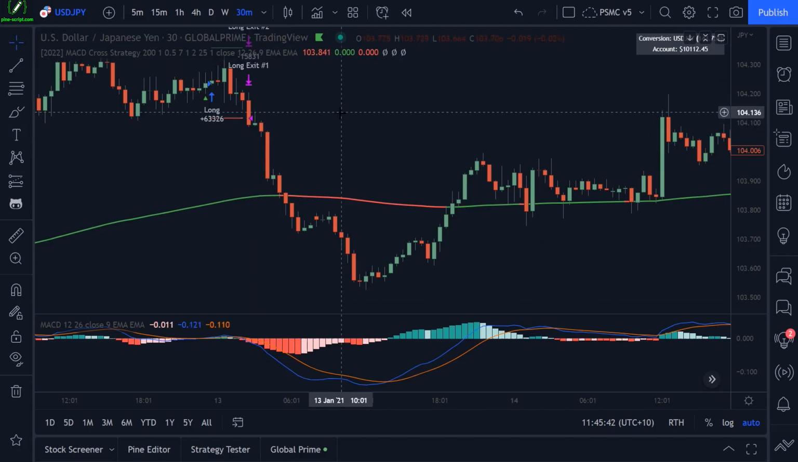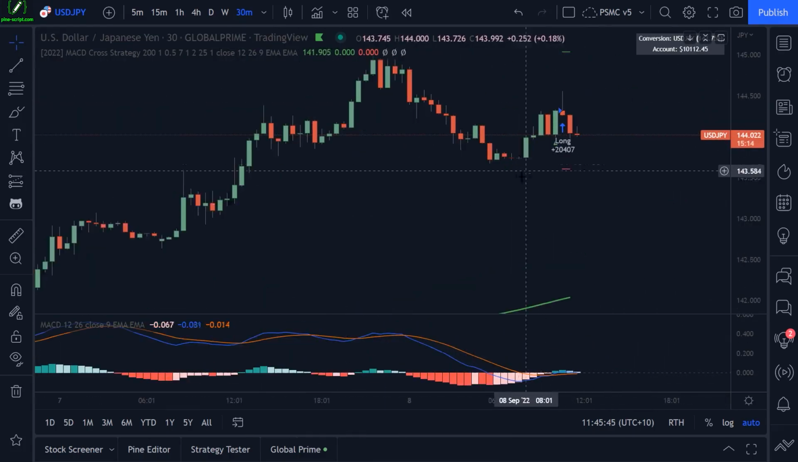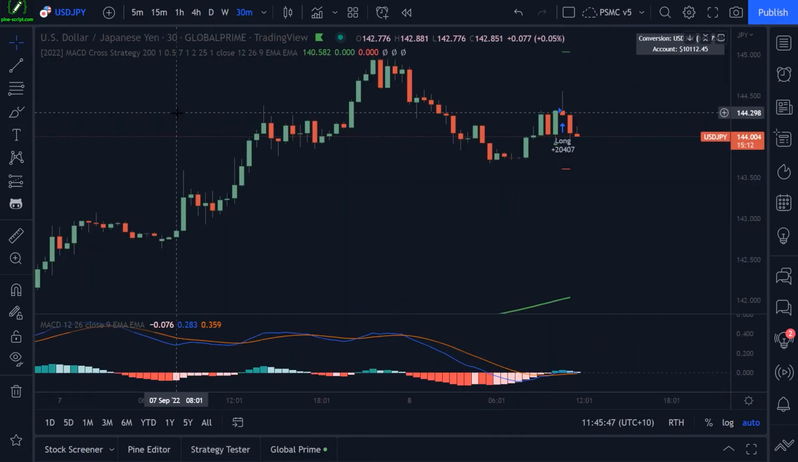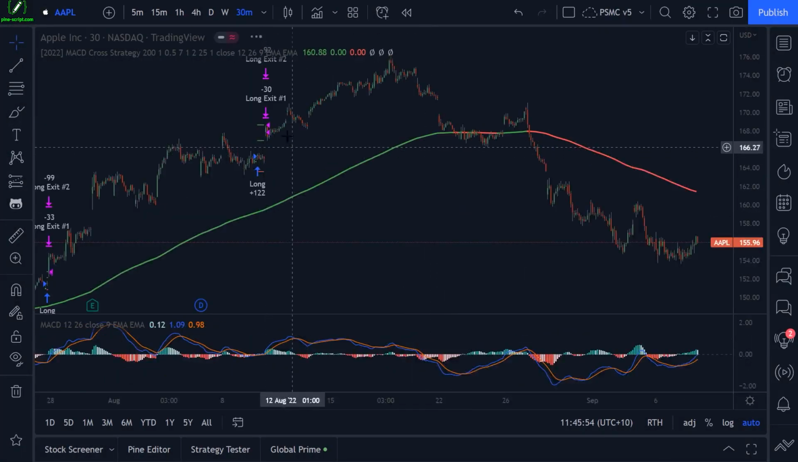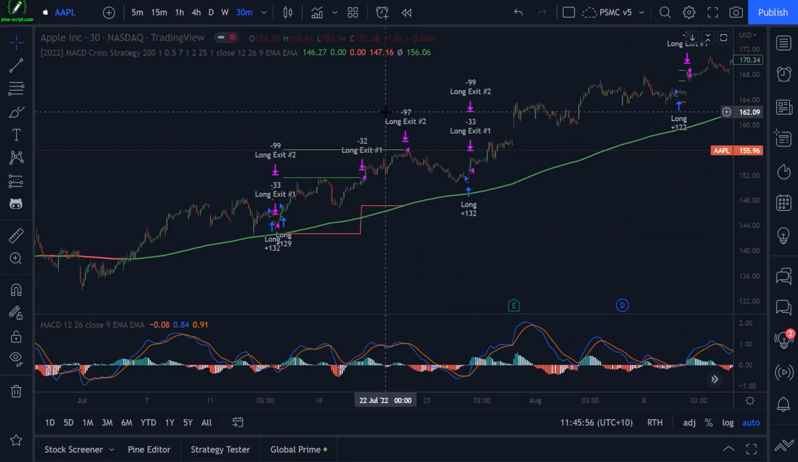Fingers crossed. There we go. That looks right. Here we go. Okay, so we're fixed now. Let's jump over to a stock market really quick to make sure that it's still taking trades there. There we go. So everything's okay.